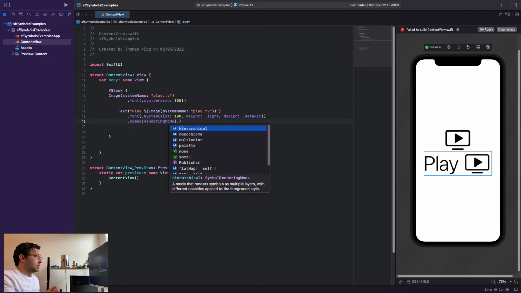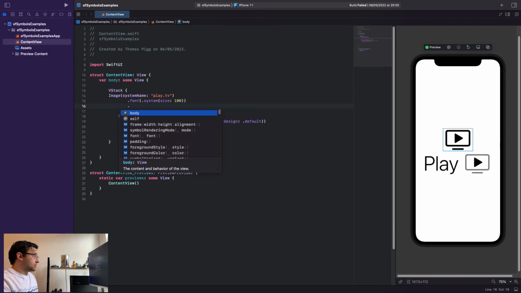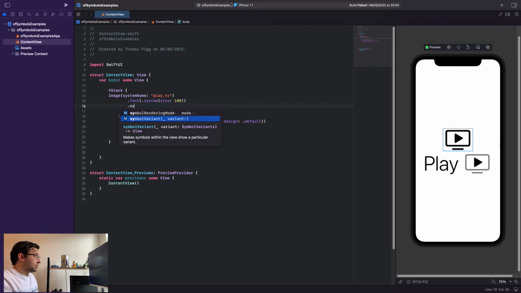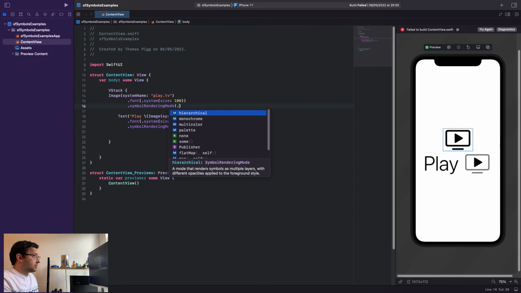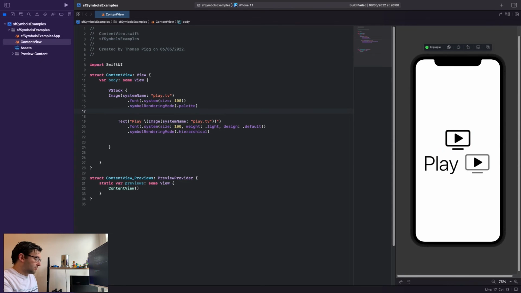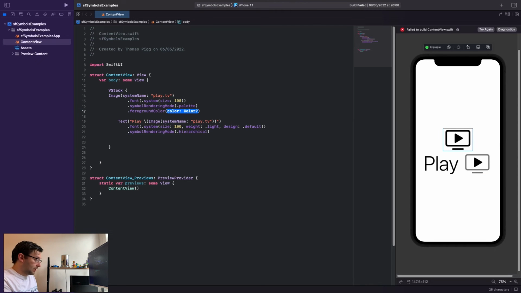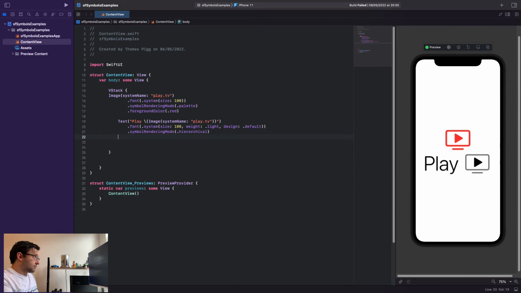So I'm going to go with hierarchical, actually, just for this one. And you notice that's changed to that. So that's the way that we're going to look different. Which one should we change this one to? So I'm going to say palette. Now we change the color by changing the foreground color. And let's say we're going to change it to red. So there we go, the palette has just changed the whole thing to red. This one, sorry.